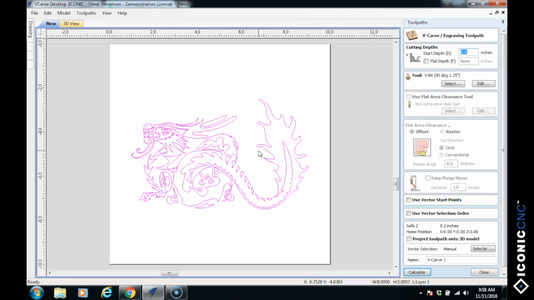If you use any other toolpath for machining a logo, a line drawing, some text, the corners will not be corners because you can't put a round tool in a square corner unless you use the V-bit carving toolpath. So we're going to use a V-bit engraving toolpath. We're going to set our start depth at 0. We can choose or not choose a flat depth. I'm going to show it to you both ways just so you can see the difference. So in this case, I'm going to not choose a flat depth. We're going to choose a 90-degree 1.25" V-bit.